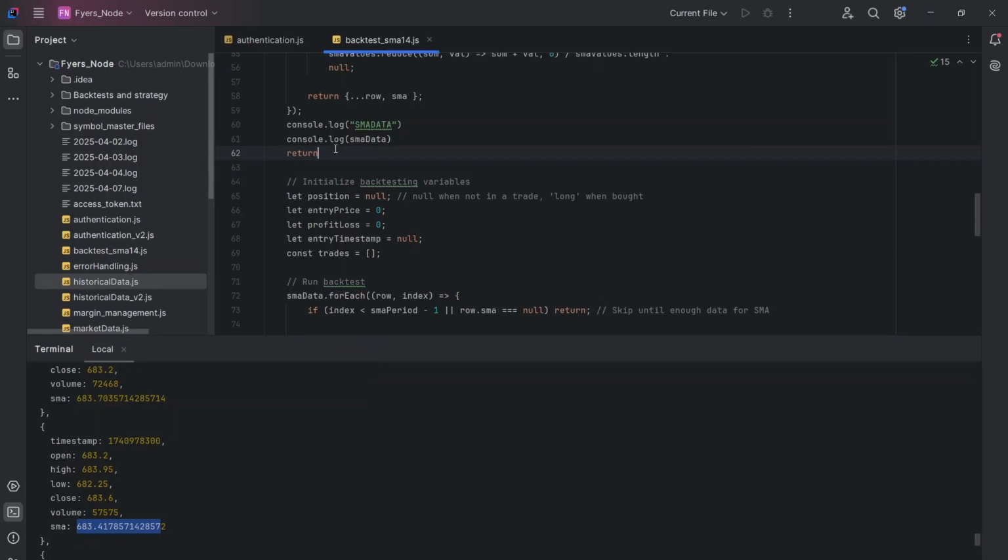Once I've got my SMA data, now I'm going to start with the backtesting. Let me just minimize these.